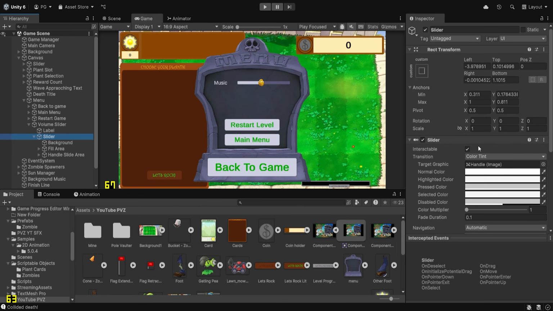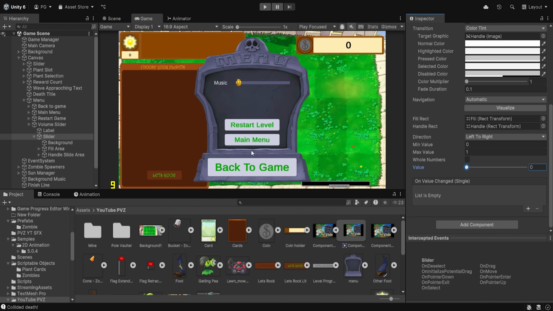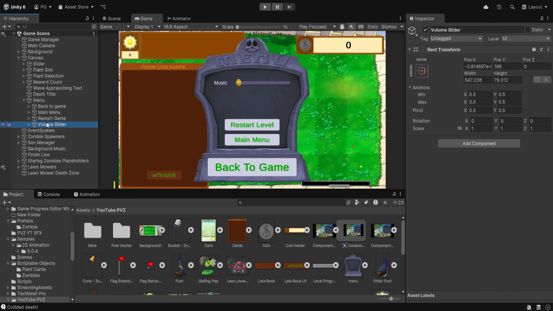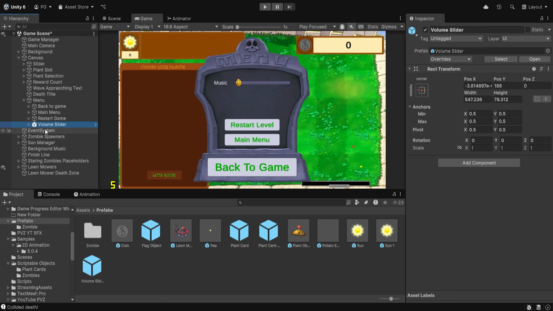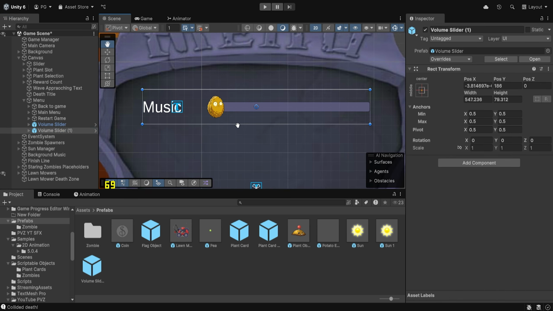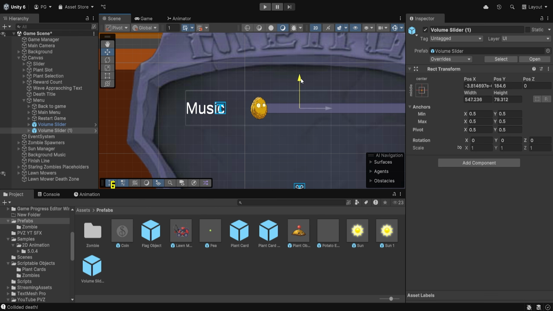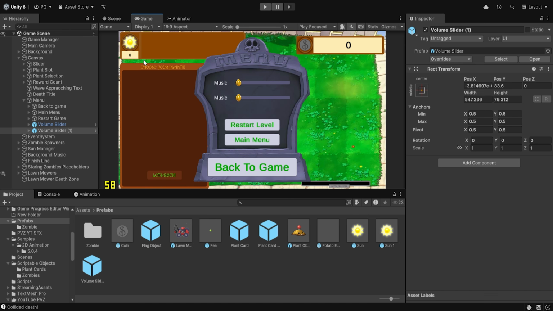Let's just reset this back to 0, and let's duplicate. Actually, let's not duplicate that. Let's just go to prefabs and make this a prefab, and now let's duplicate it, and this should be here with some spacing. I think this looks good.